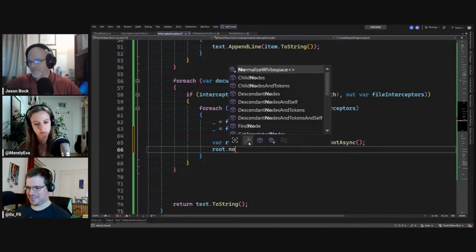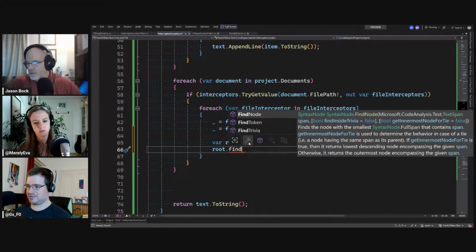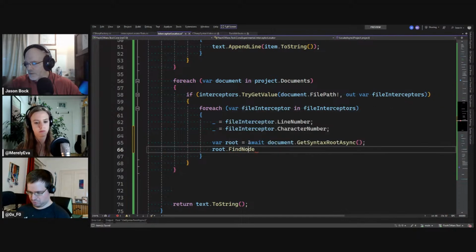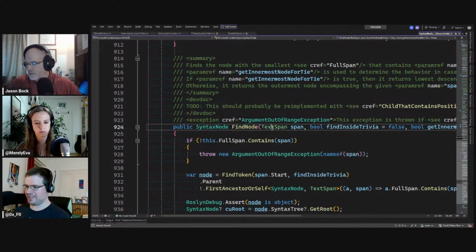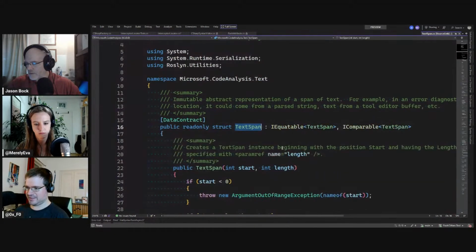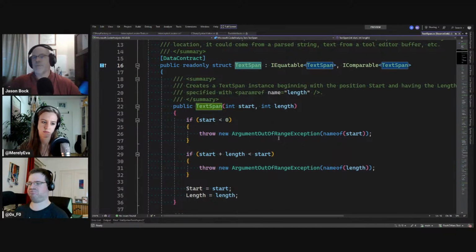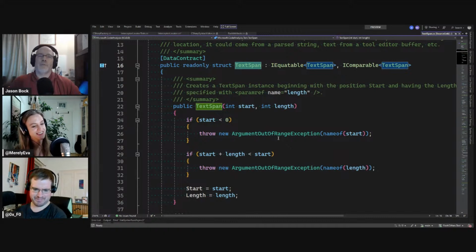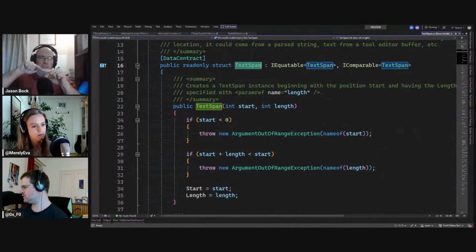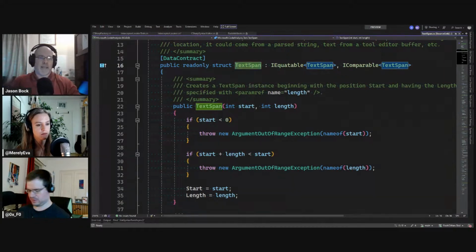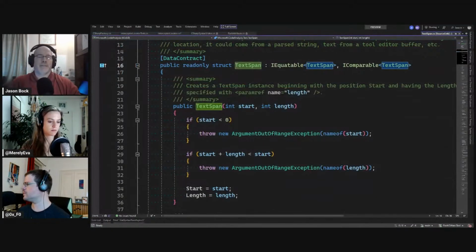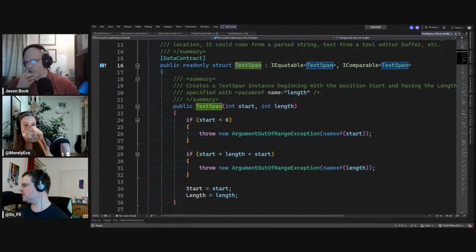Find node. And find node has a text span, and the text span has a start and a length. Now, this is the full length of the file. So if you're 100 lines deep, it's that start position character-wise with all of those lines. So that's not what we have. I think there is a way, I just don't remember exactly offhand how.